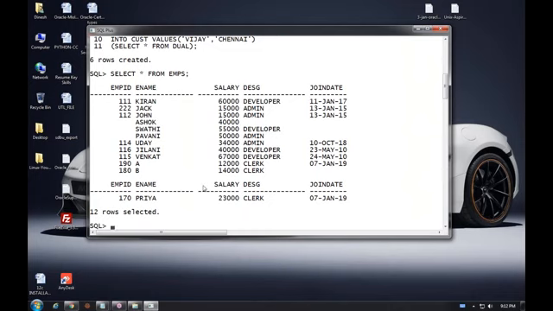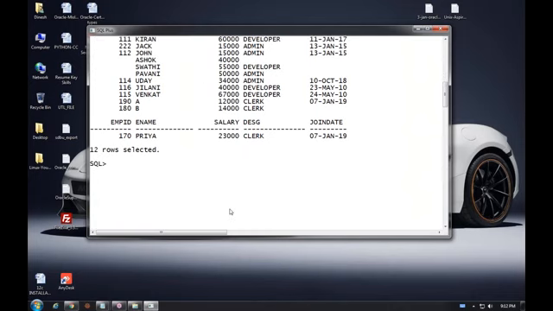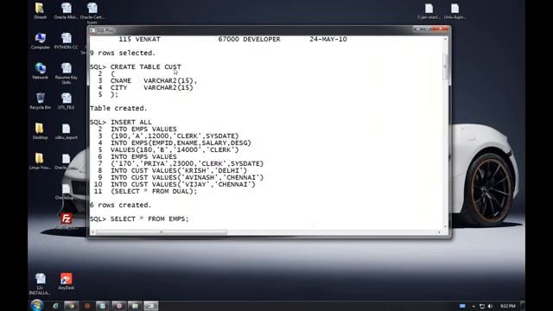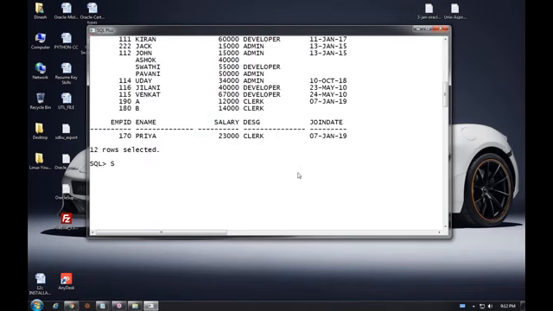Next, customer. Cust is a new table. There is no data actually. How many records you inserted here? 3 records. Let me check. Select star from cust. So at a time 3 records inserted into EMPS table and 3 records inserted into cust table.